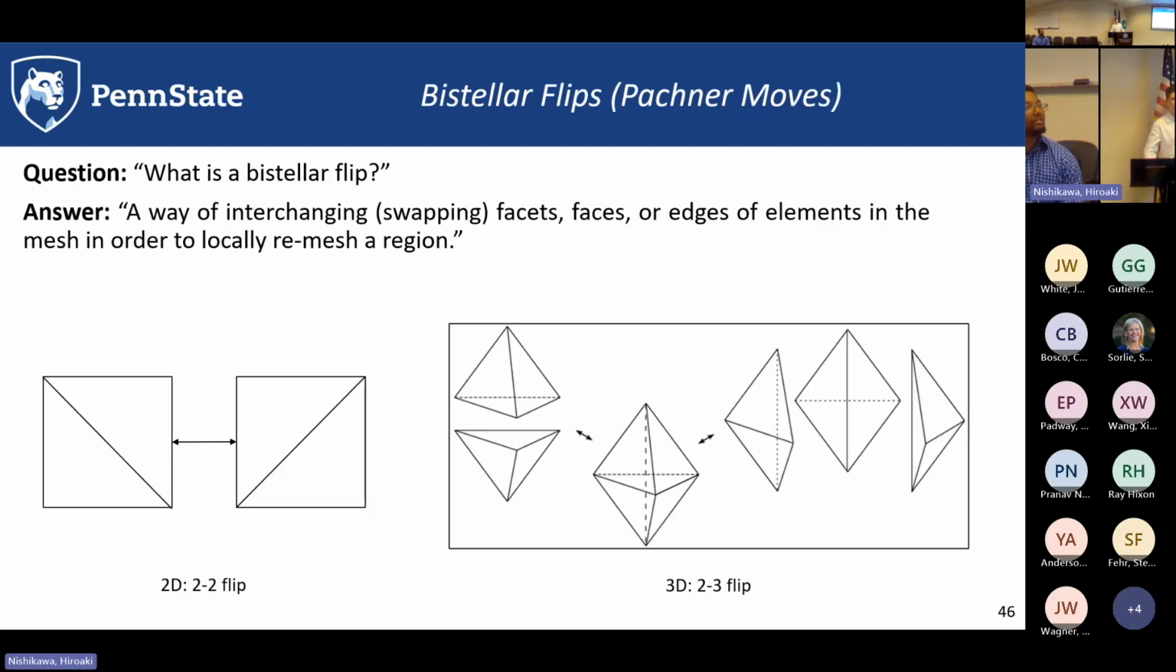So now we're going to talk about bistellar flips. I promise I will show how these two relate in a minute. We're talking about two different things. I'll bring them together in a second. What is a bistellar flip? It's a way of interchanging geometric features to remesh a region. Geometric features as in facets, faces, or edges.